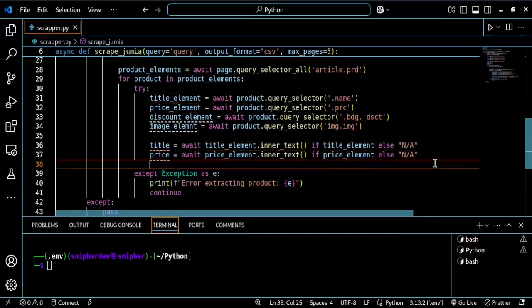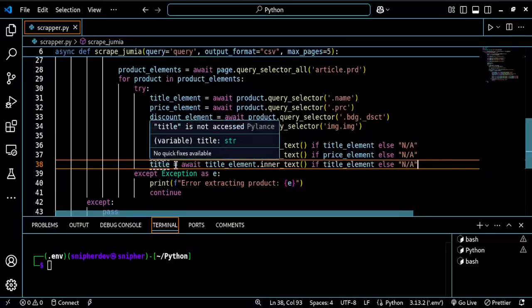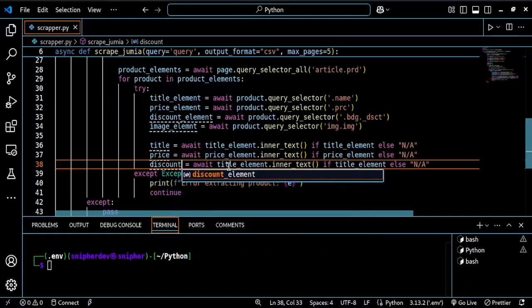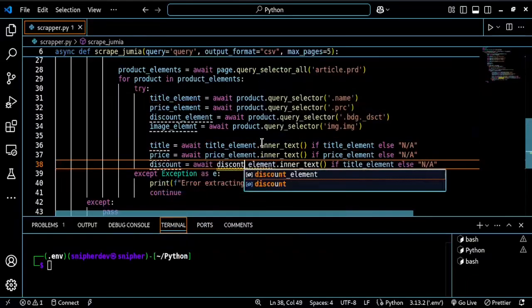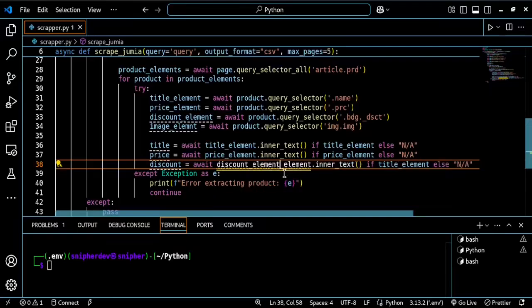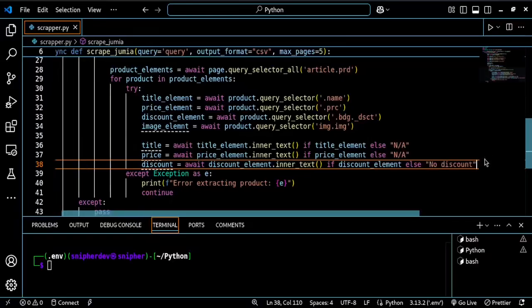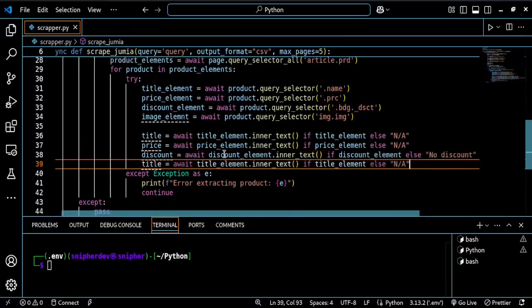And then below that I will paste again, and then here we will have discount. So discount, and then we will have discount element. Use the inner text, discount element. Okay, and here will be discount element. And then below that, if there is no discount, we want to say no discount. Then below that, let me do this, and then it will be image.